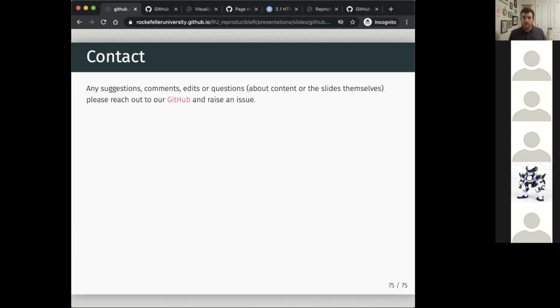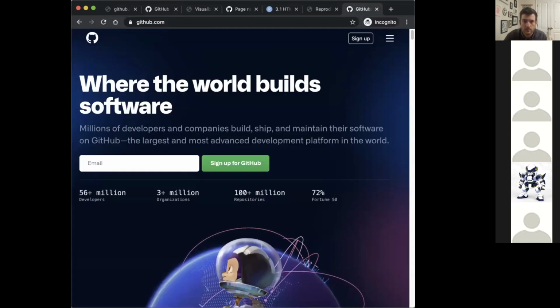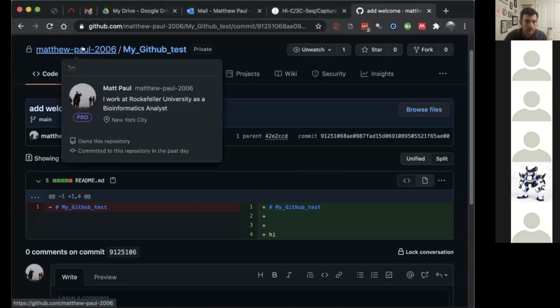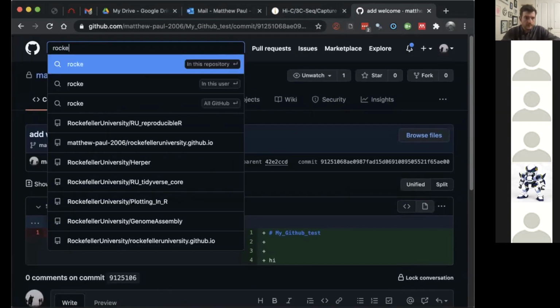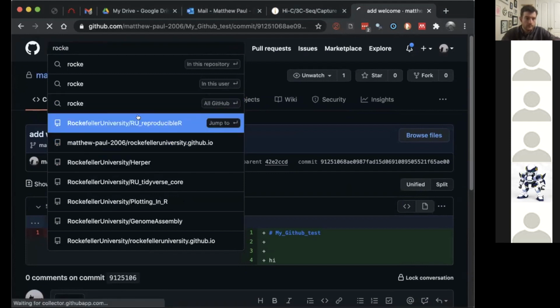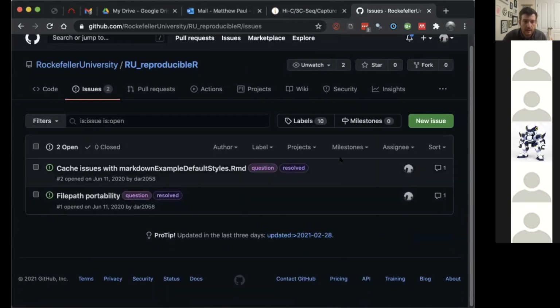Okay. But yeah, and then if anyone has any problems, you can always go to our GitHub and raise an issue. So let me just, okay. If we go to Rockefeller University, this is where we are now. You'll be able to go into the issues page and raise an issue here.